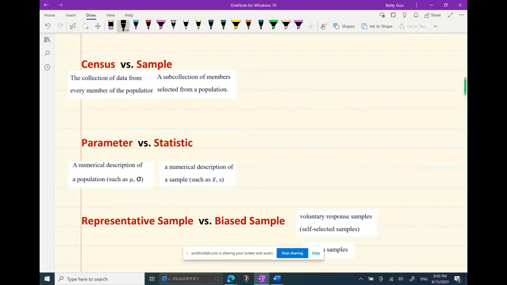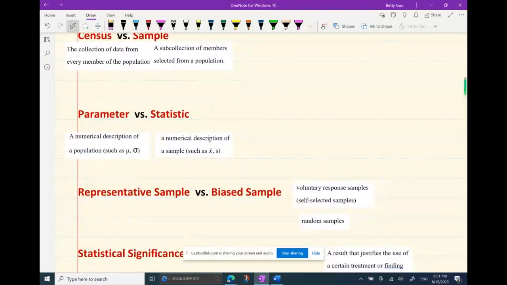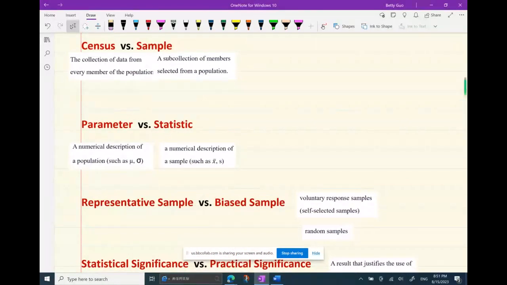Let me see if I can circle that here. Oops, I have some technical issue. It will let me write. So let me just say it.